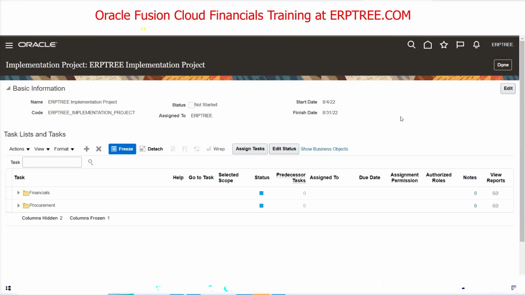Creating setups from this implementation project and creating setups from the global search, is it the same? Global search we didn't discuss, but to answer your question, from global search you cannot complete all the setups. Only a few setups you can complete. All the setups you can complete from implementation project. We will see exactly how in the classes. Implementation project will allow all types of setups, but in global search, a few setups you cannot do. There is some reason that we will come to know when we are doing it.